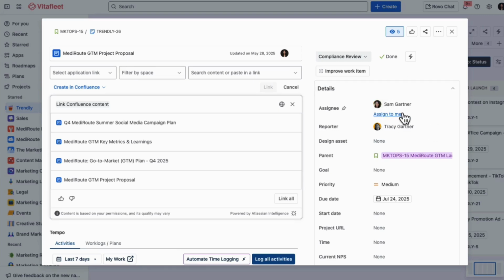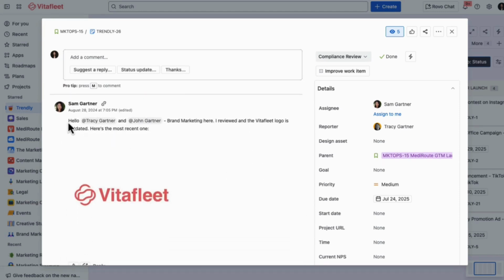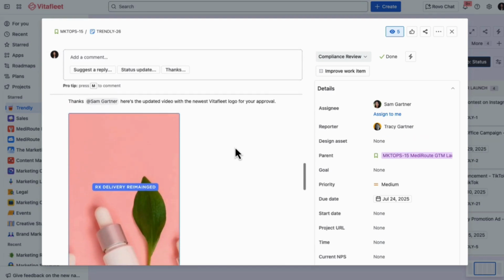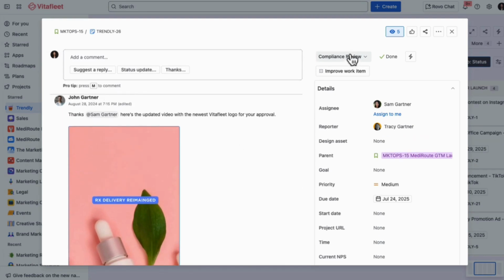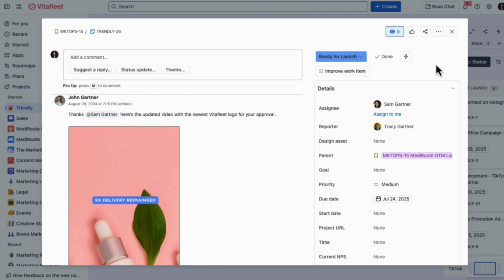In this case, Sam flags an outdated VitaFleet logo in the TikTok post and provides the updated file for John to use. John updates the deliverable, and the workflow continues until the task is approved and moved to the ready for launch status. Trendly then uploads the final TikTok post, marking the task as complete.